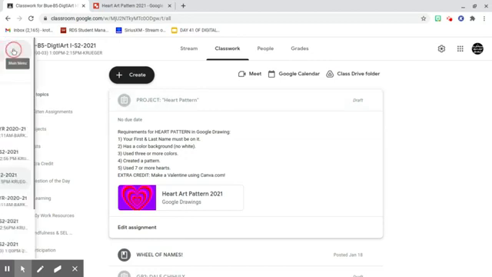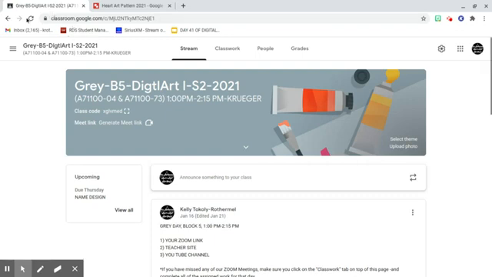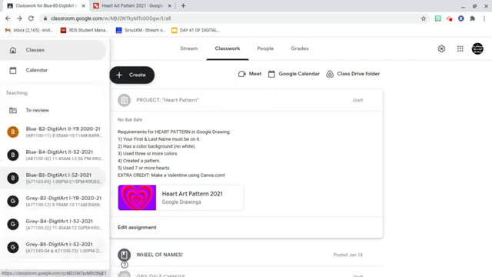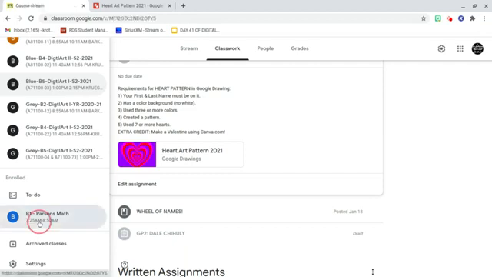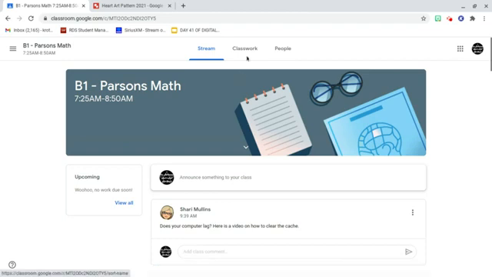The only way I can show you how to start this is I have to go to that math class. I can't be a student and a teacher at the same time. I'm having problems trying to get to that math class. There we go. Enrolled. So I go to B1 Parsons Math. I have to go to the math class, remember, to show you how to do this.